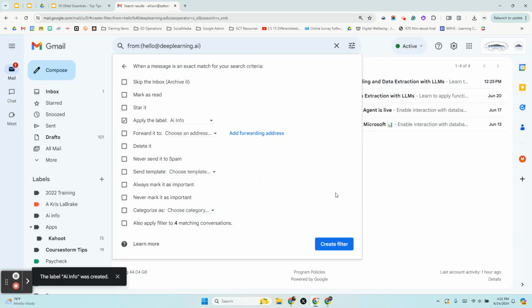So I've selected the message. I want to filter messages from that sender. I want to apply a label to it. And I want to also apply it to 4 matching conversations. Okay. Now, while we're here, just take a look at some of the options you have.